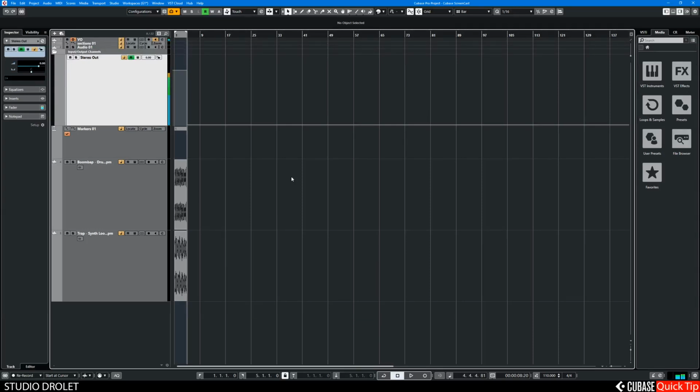Hi, this is Cubase. Quick tip about the save new version feature in Cubase.